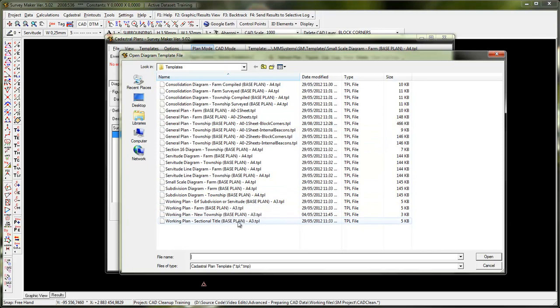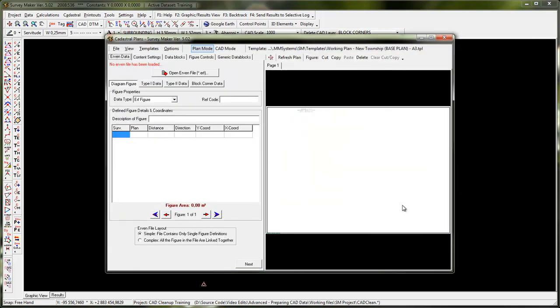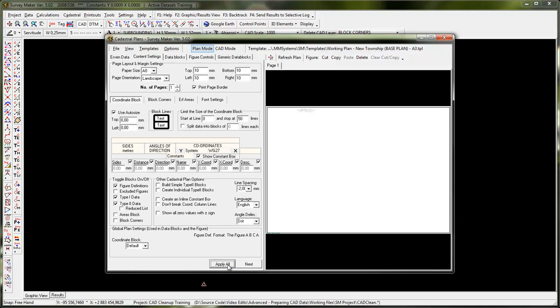So let's say working plan, new township, it's an A3 working plan. Now we're going to use all of the data from the main screen, which is basically our working plan, so we're not going to load an Irvin file. We'll go next. For your working plan, there isn't much information from the content settings side, usually only your page layout and your margin settings.